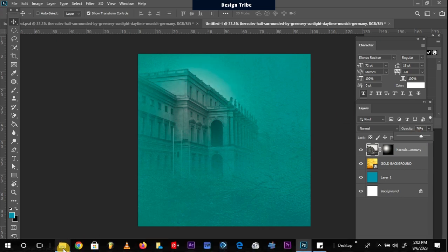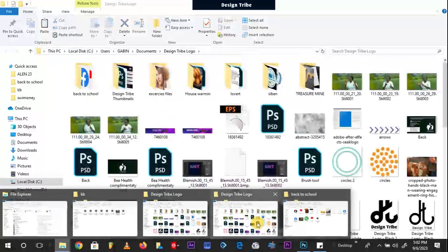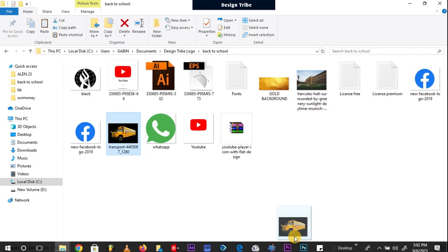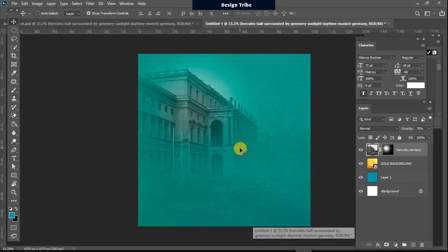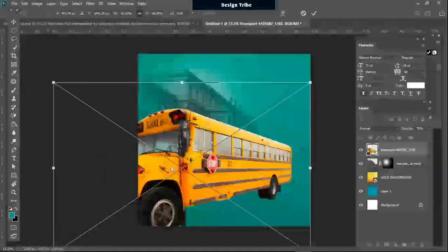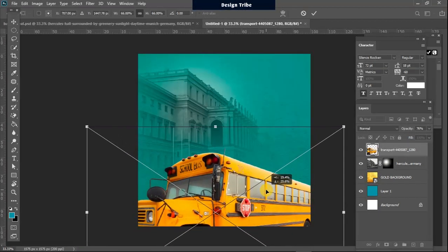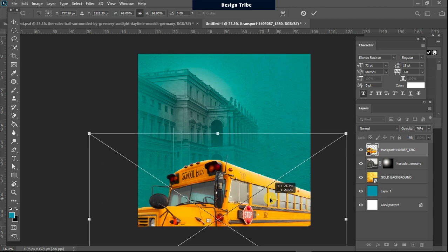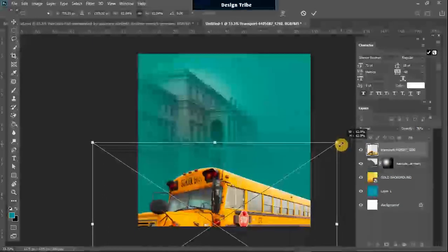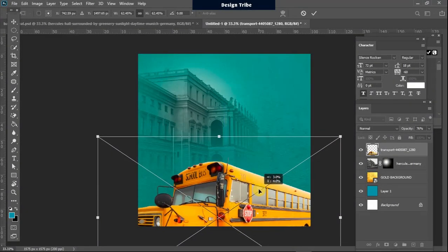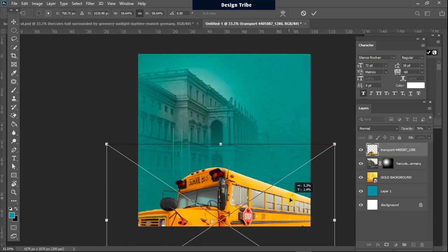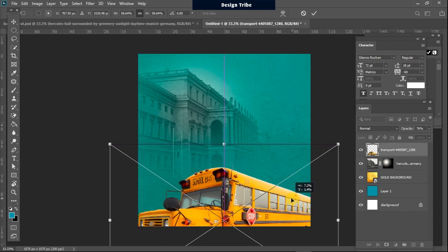Next thing I want to bring in is the bus. This is the bus I used. The bus image was downloaded from pixabay.com. You want to align like this. Just readjust it, this position.